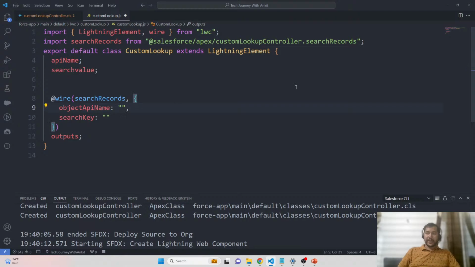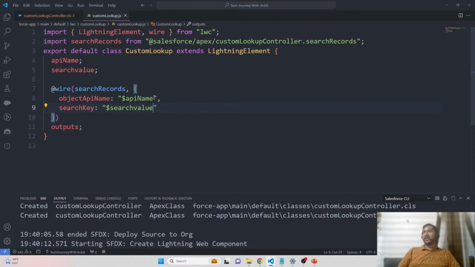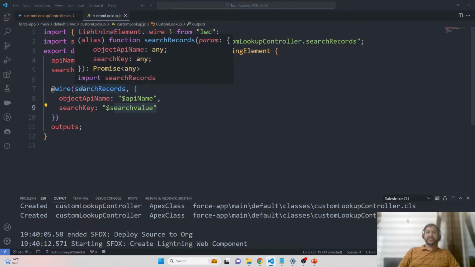To define the reactive parameter, we have to use the dollar symbol followed by the variable that we say is reactive. So what will happen as soon as the API name is changing, my wire method will be called. Another thing here is as soon as the search value is changing, again my wire method will be called. So whenever anything is changing, my wire method will be called and it will fetch the updated records for me.